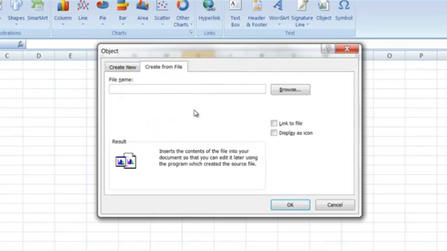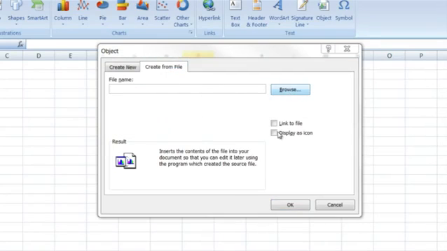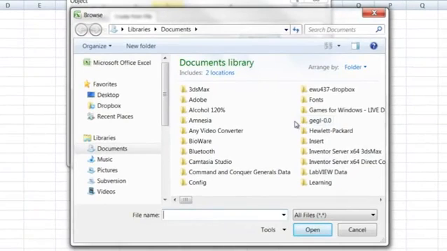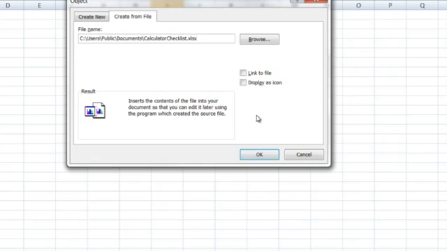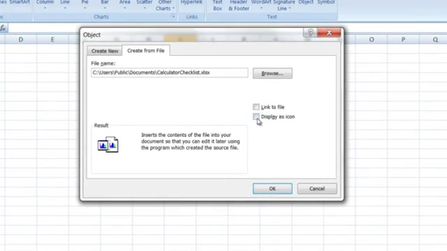But probably the easier thing to do is to create from file, and then you browse for the file that you want to embed. Find it in there. I'll go with that one there. Now you've got these two check boxes right here.